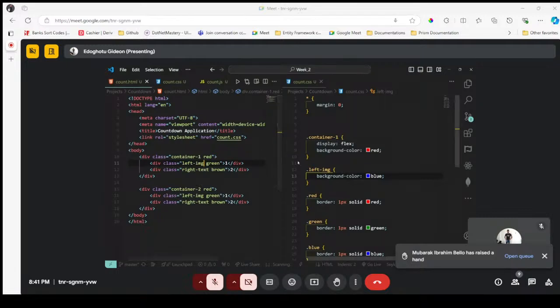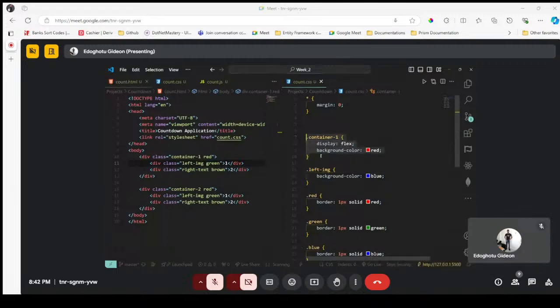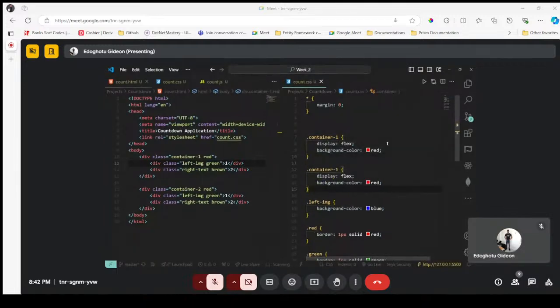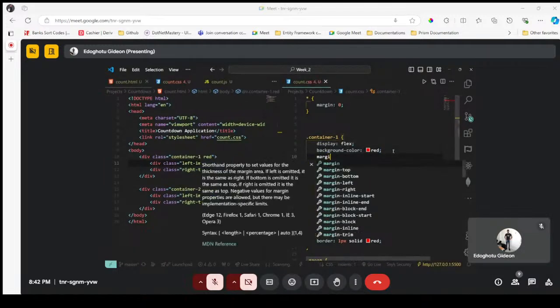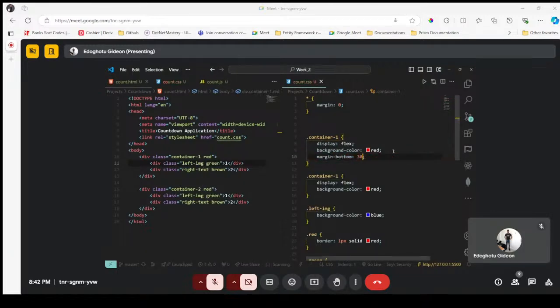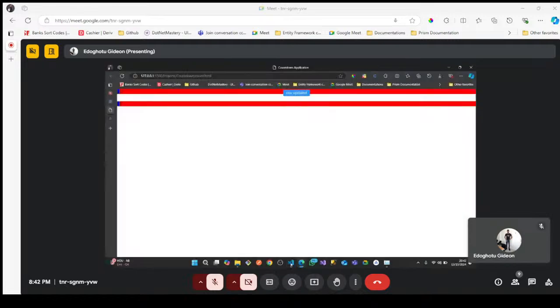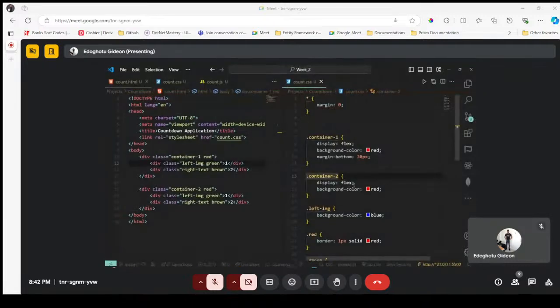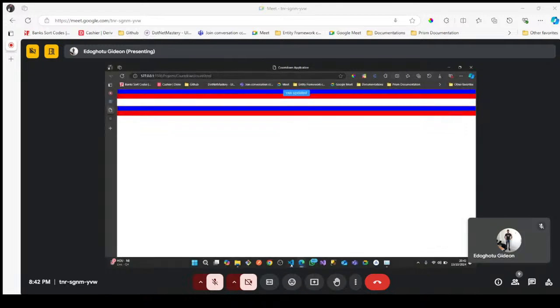Right, so I have container 1. Let's do something. Container 2. Margin bottom, let's see, 30px. Right, margin bottom 30px. Okay. Display flex. Let me close that first. All right. So this is it now.